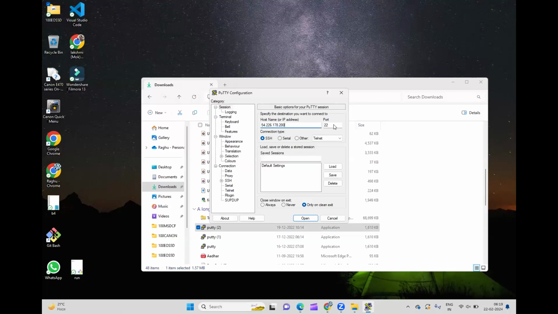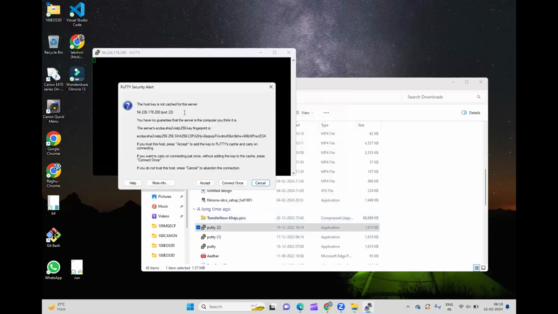So we are able to do that. And after that, next click on open. Then this is the prompt you're going to get, and on this one you have to choose accept. So I'm clicking on accept.